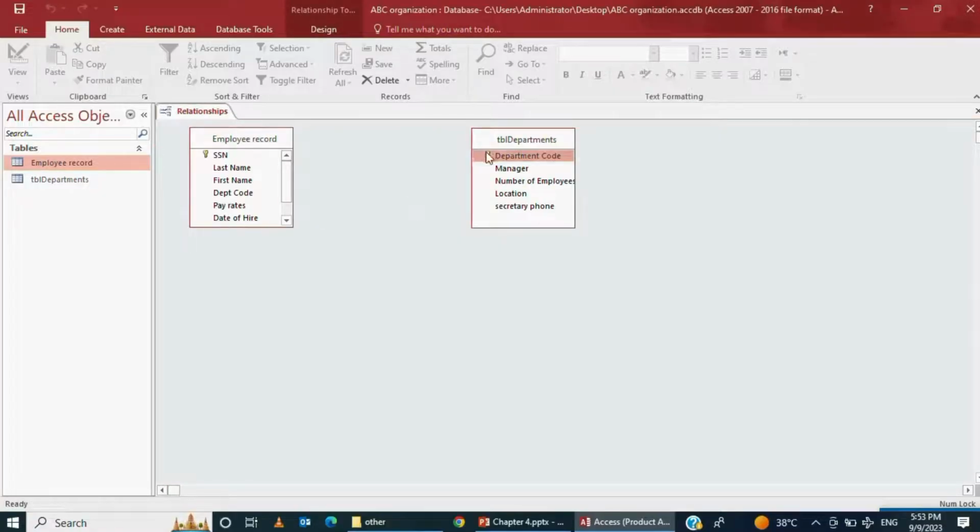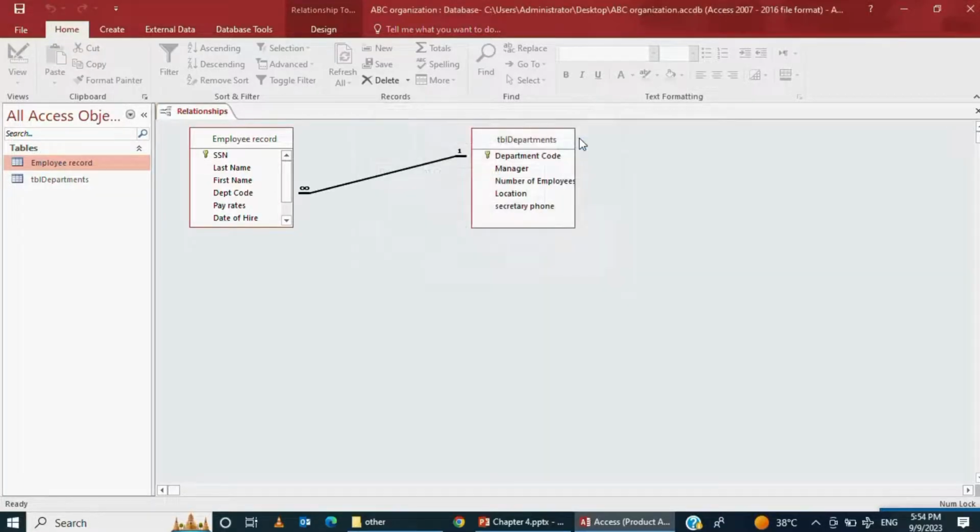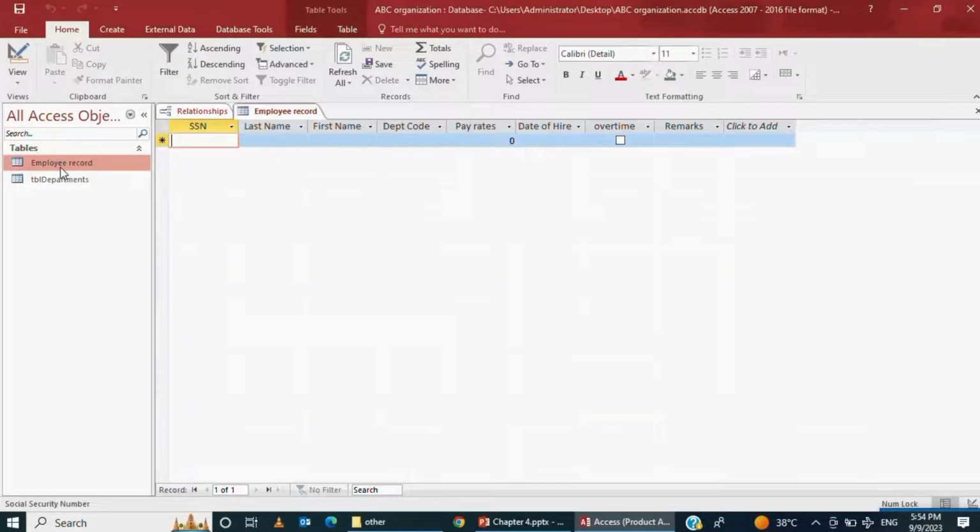Now let's create again. I'm going to drag this one to the department code. They're asking me, are you sure you want to create a relation between these two? Yes, I want. And then enforce referential integrity and then create. So this one to many, this infinity means many, relationship is created. Okay, now after creating this, let's enter the data into our tables. Don't forget to save this relationship. When you save it, now open your employee record table and enter your data into this.